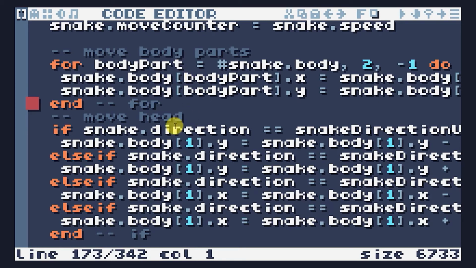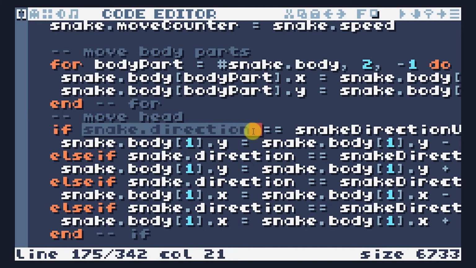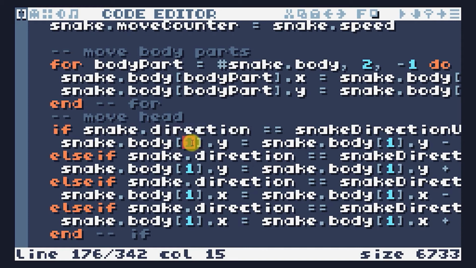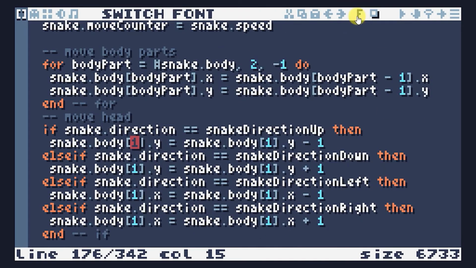We then have to look at our head. Okay, so that's the whole body moved. We then move the head, and this movement of the head is dependent upon our snake direction value. So if our snake direction value is up, then our snake body element 1, remember element 1 is the first position, which is the head, then we will decrement its Y value. Let me just go to a smaller font size.